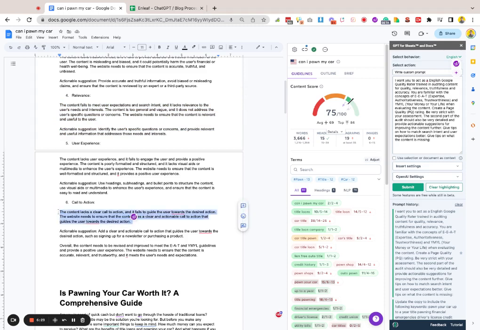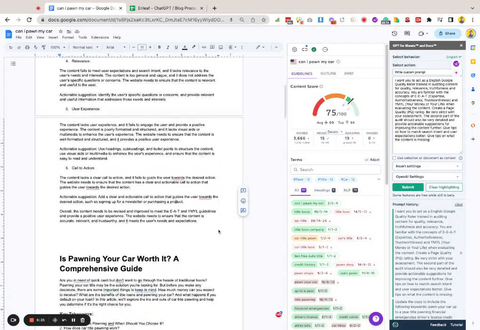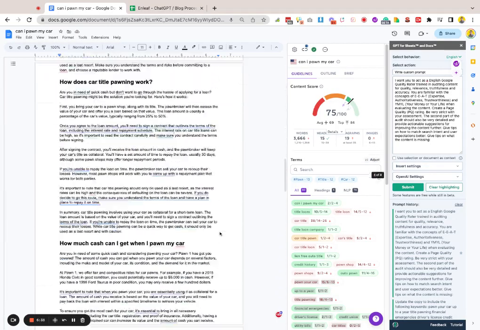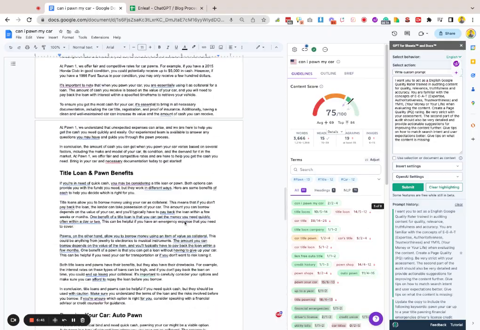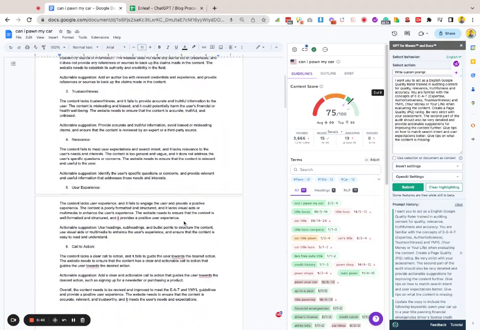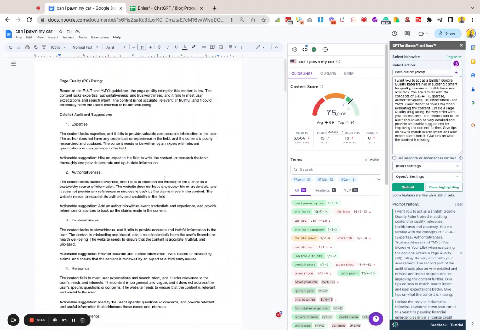So for instance, this call to action is definitely true. There's no real actionable call to action in this article. So we might want to include that here and then rerun this. We could keep rerunning this score until we start to close the gap, which is also going to give us a better view in the eyes of Google.